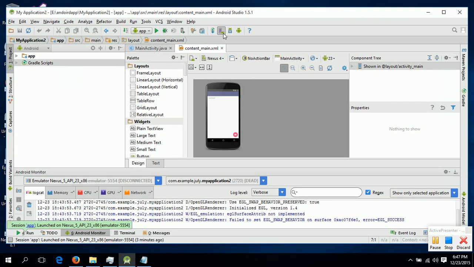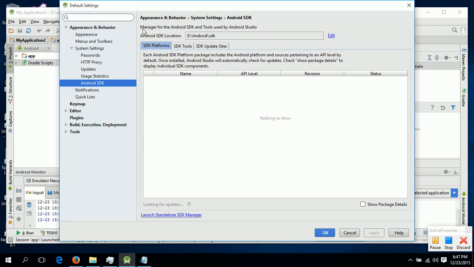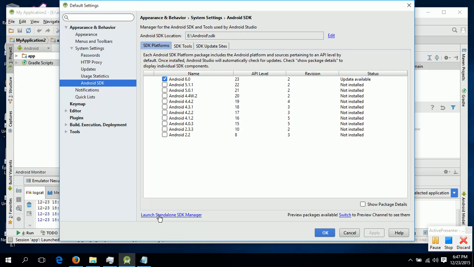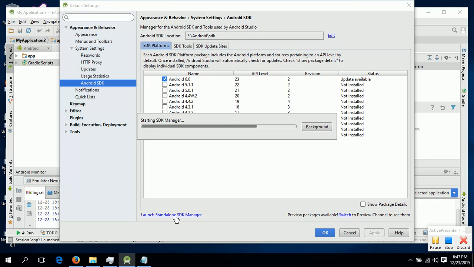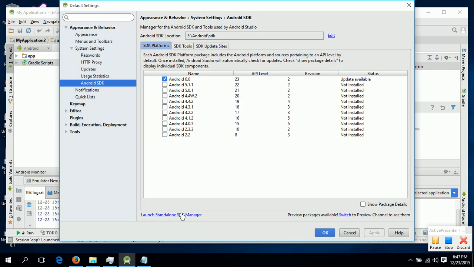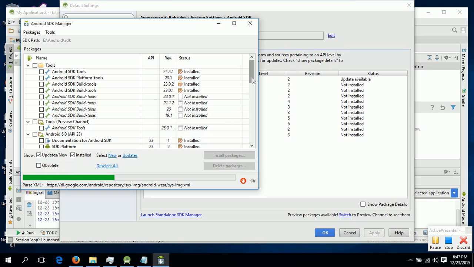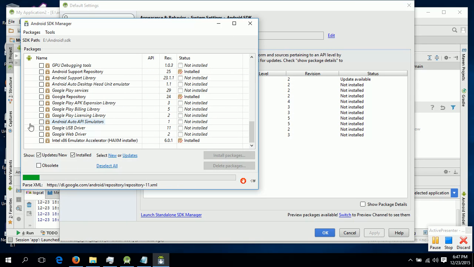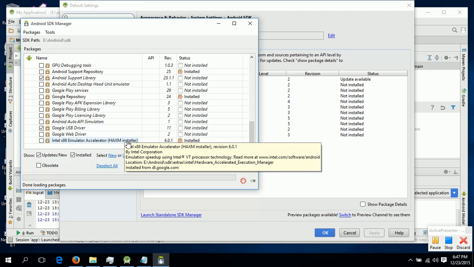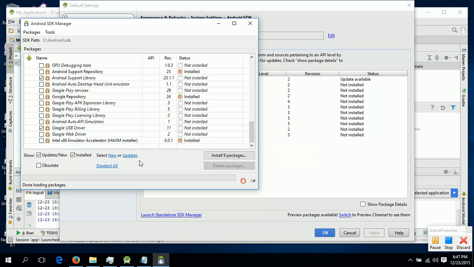To do that, you should click this SDK and then click on launch standalone SDK manager. And then you install intelhaxm-android.exe, the emulator accelerator. Install. I had installed it. So is it okay?